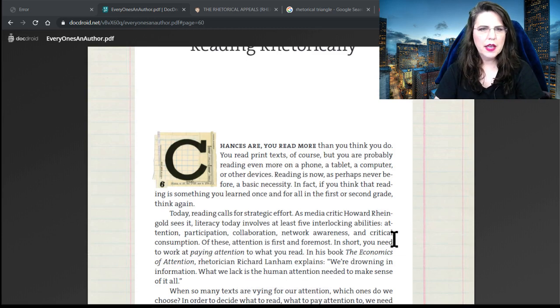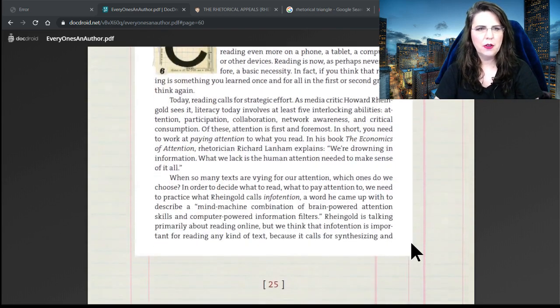As media critic Howard Rheingold sees it, literacy today involves at least 5 interlocking abilities: attention, participation, collaboration, network awareness, and critical consumption. Of these, attention is the first and foremost. In short, you need to work at paying attention to what you read. In his book, The Economics of Attention, rhetorician Richard Lanham explains, we're drowning in information. What we lack is the human attention needed to make sense of it all.